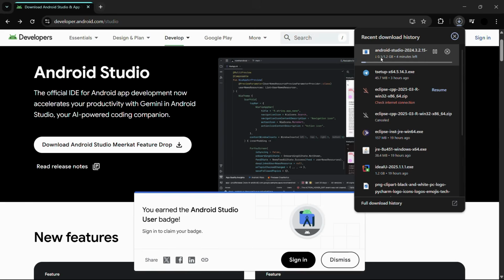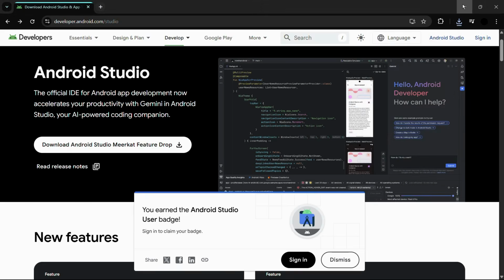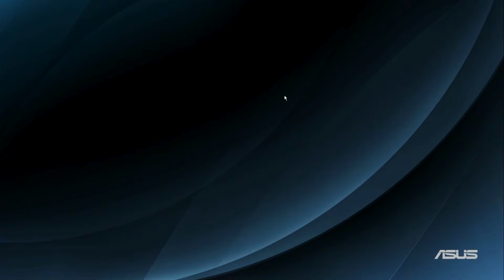So let us wait for the Android Studio installer package to get downloaded, after which we will try to extract and install the application into a computer system for Windows 11. So let us wait for the installer to download. As you can see, the download has been successfully completed for the Android Studio installer, and now we will click onto this open button to launch our Android Studio installer.